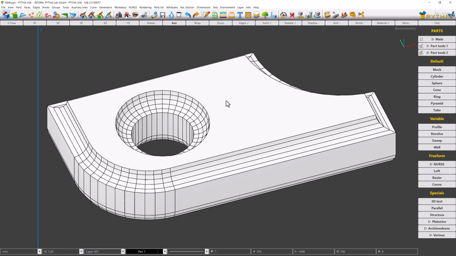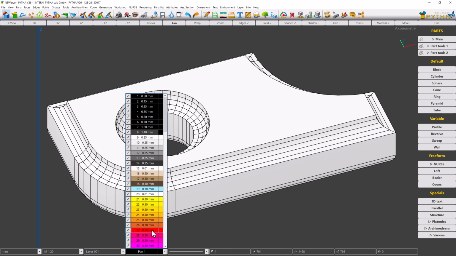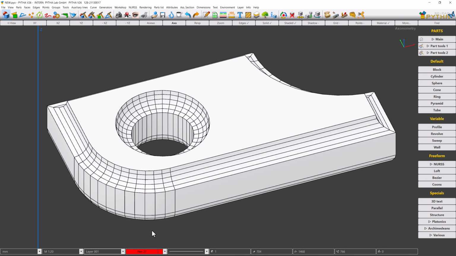But before I do this, I change the default pen below from the black pen number 1 to the red pen number 27. This change means that all parts that I design from now on will be drawn with the red pen set here, so we can immediately see which part is the new one. Now I activate the Profile command in the Parts menu again.